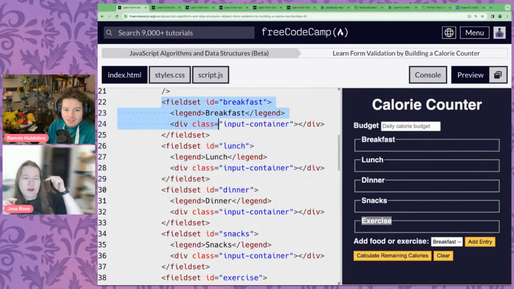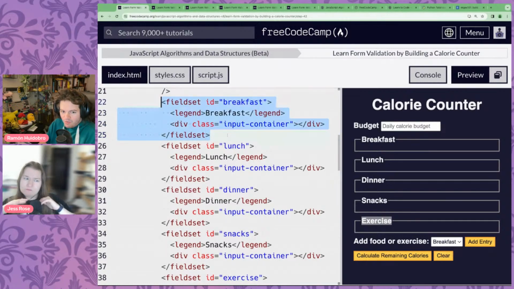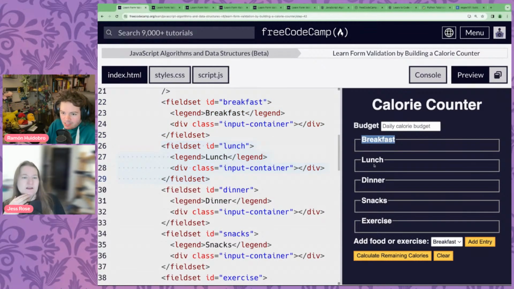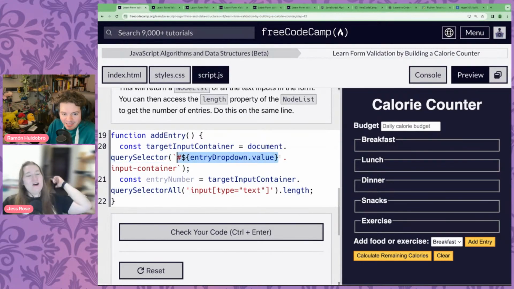When I pick breakfast, I know I'm looking at the breakfast box because they've got the same ID? Correct. We've got a bunch of field sets here, which are these things you see. Notice they have the IDs breakfast, lunch, dinner, snacks, exercise, and so on. So this entry dropdown dot value is going to be, what's selected here? Breakfast? All right, so go get me the element with this ID of breakfast.